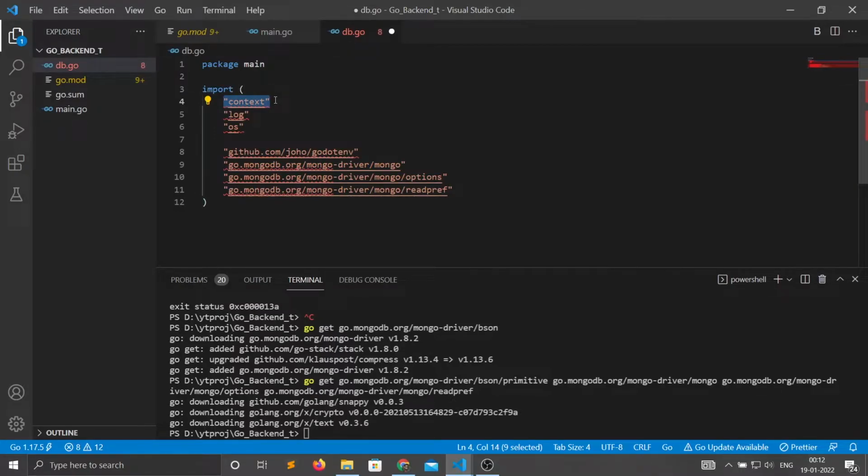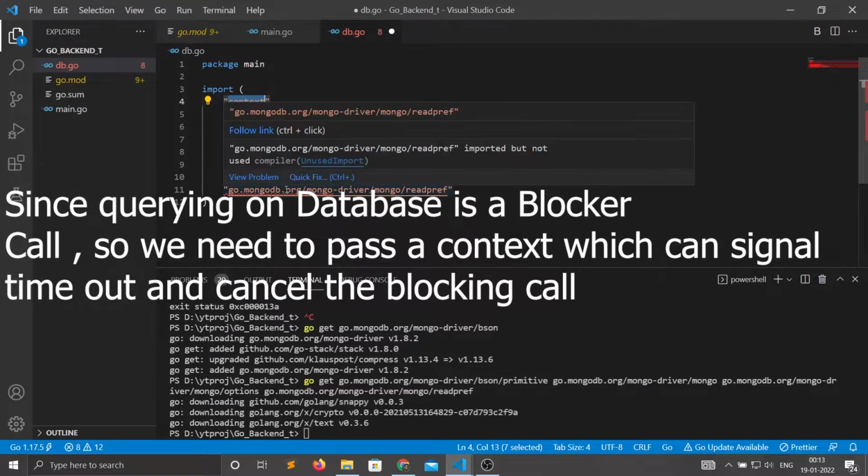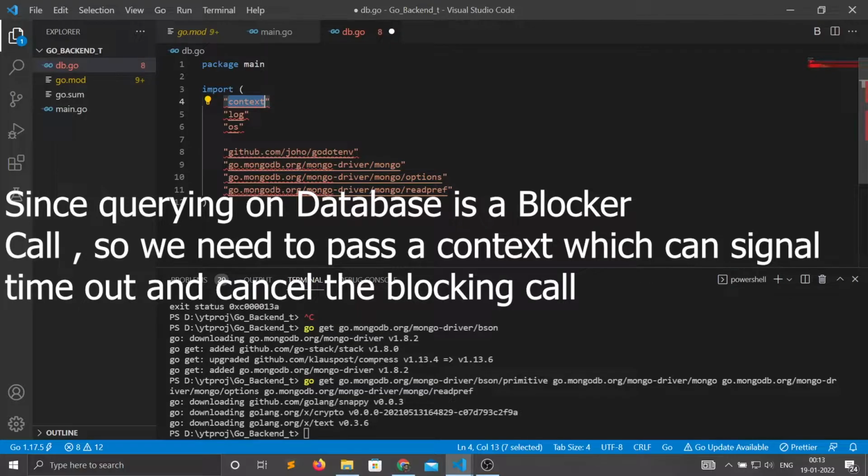We need to pass the context when there's a blocking function. It is like a timeout which indicates that a web request may time out, or let's say we are making some queries on our database. So we need to use this context library to pass it in the query function, so it can time out if the query runs for a longer time than required.